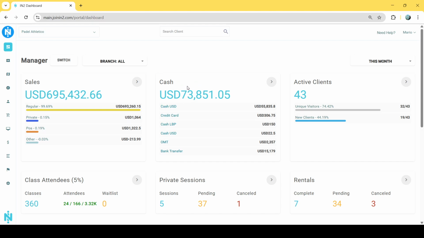The second part is cash. This represents your revenue. Of course, you are going to notice specific payment methods depending on how you set it up. In this scenario, you've got Cash USD, credit card, Cash LBP, OMT, bank transfer, and the amount displayed next to each one.